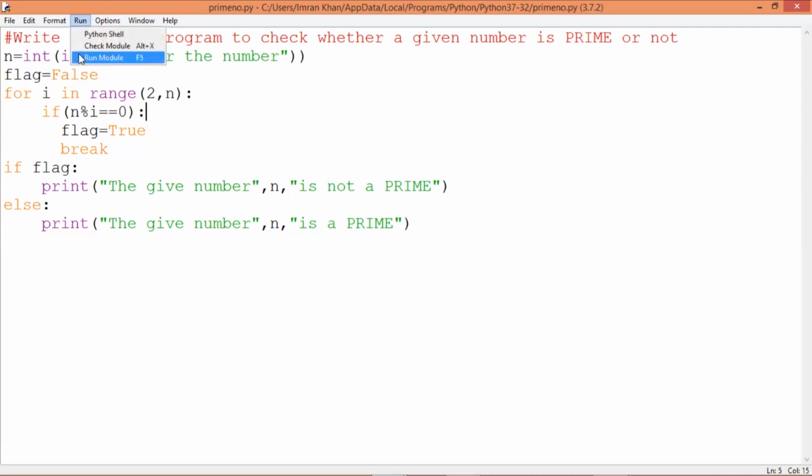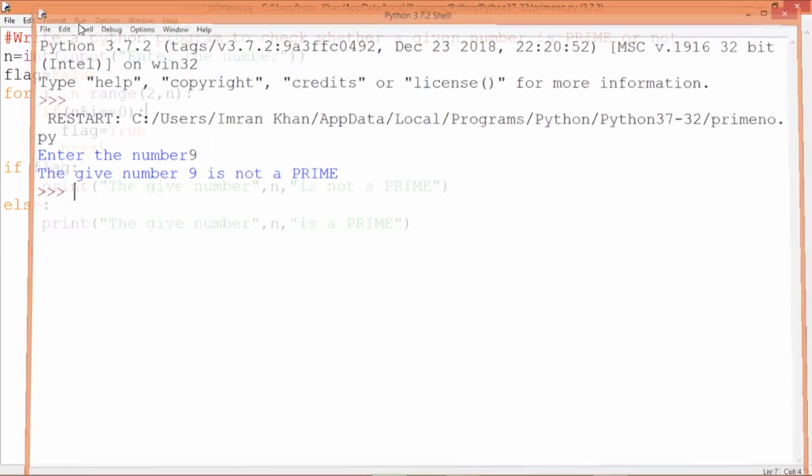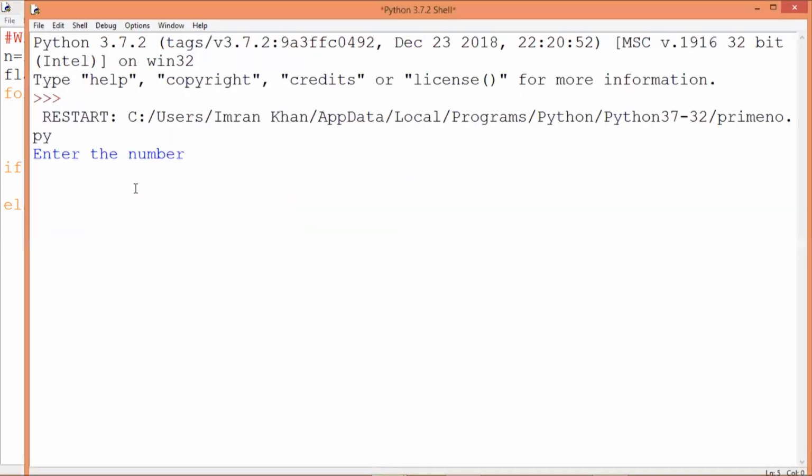Let us see the output. I'll enter 9. Here we are getting the given number 9 is not a prime number because we can divide 9 by 3. Next, assume that I give 11. So 11 is a prime number because we cannot divide 11 by any other number. So we are getting that it's a prime number.